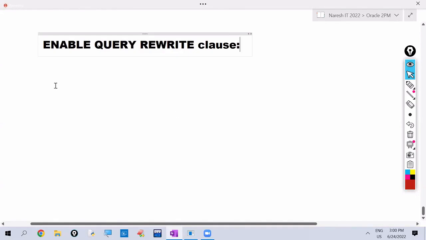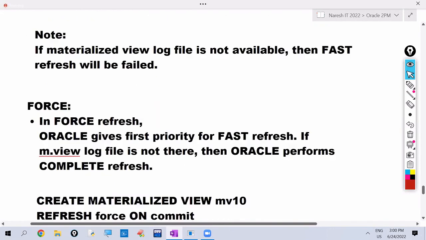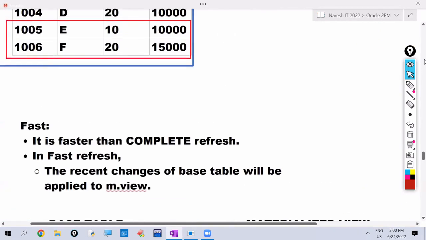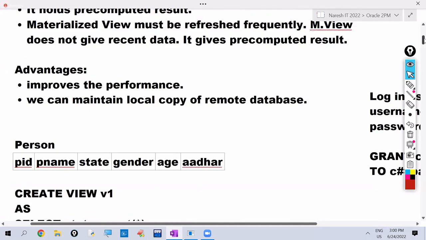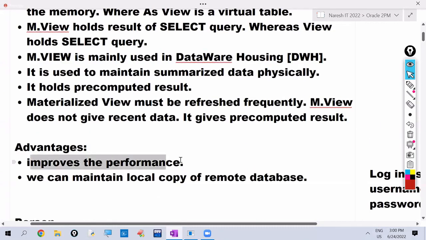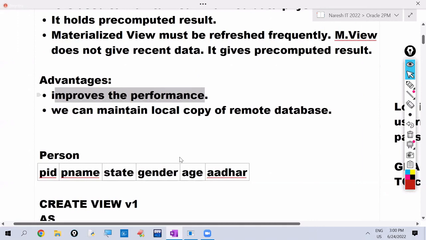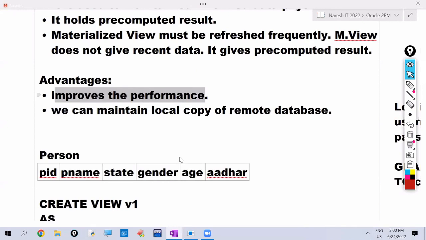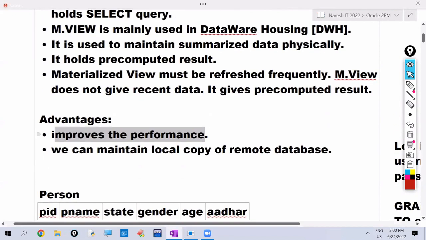Listen carefully. You already know the purpose of materialized view. What is the purpose of materialized view? To improve the performance, we are using this materialized view. If we use a view, every time it has to calculate, so performance will be degraded. So that's why we are calculating it and storing it physically in a materialized view. So materialized view improves the performance. To improve the performance only, we are creating this materialized view.